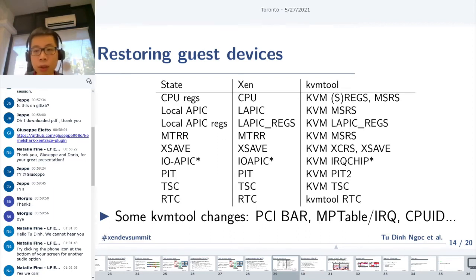We also did some changes to, for example, fix the PCI BAR emulation on KVM2, or to expose some features in CPUID that we wanted to use for KVM to Xen transplant, etc.